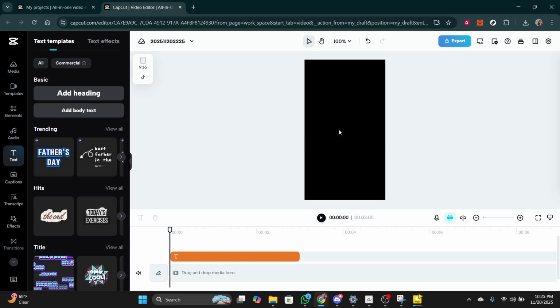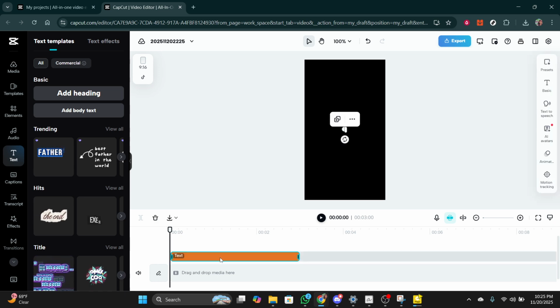Open the text panel. Even though we're making shapes, the text area is useful for organizing your layout or adding labels alongside your shapes. It also helps you understand how layers stack as you build your design. Click Add body text. This places a text layer on your timeline and in the preview. You can leave it as a placeholder for now or use it to caption your shapes later. The key is that you've confirmed your layers are working and you can see where your elements will go.